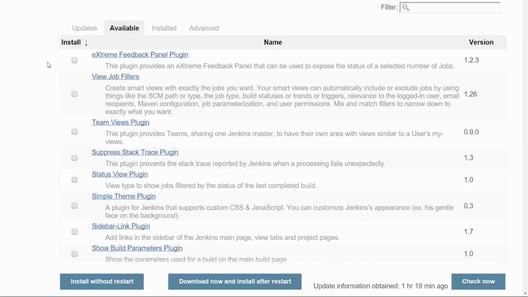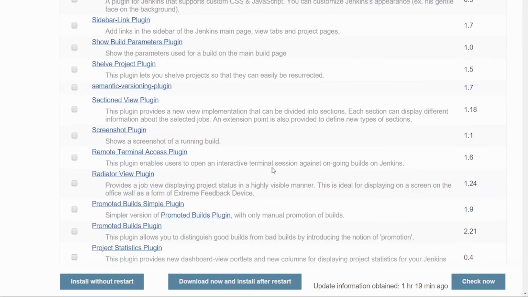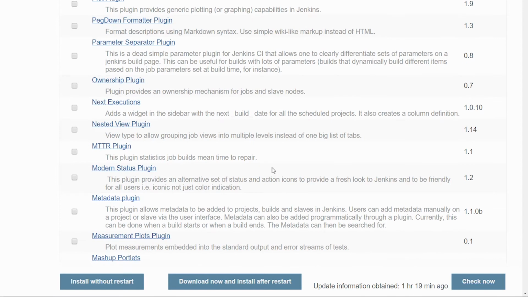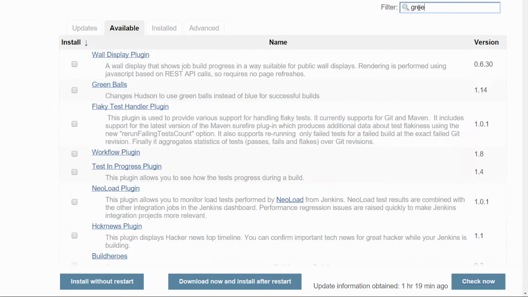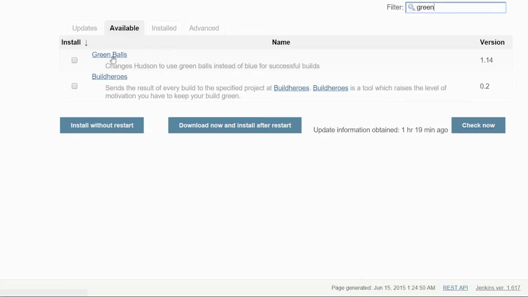The plugin I want to install is called Greenballs, which will turn the blue for success to green for success. I could scroll down and look for the Greenballs plugin specifically, or at the very top, I can click on Filter and just type the name of the plugin I'm looking for. All I have to do is type green, and one of the items listed is the Greenballs plugin.